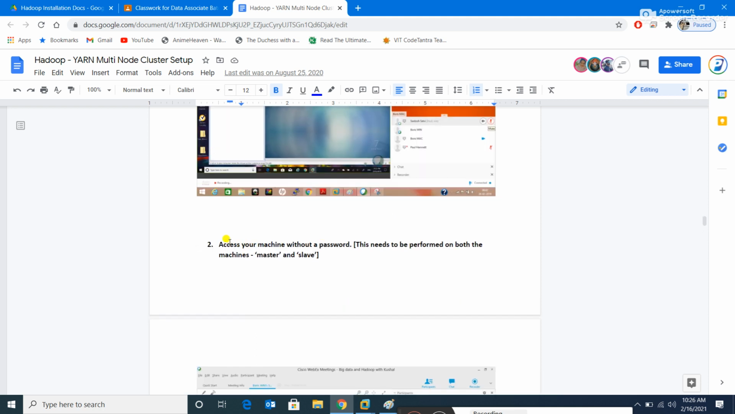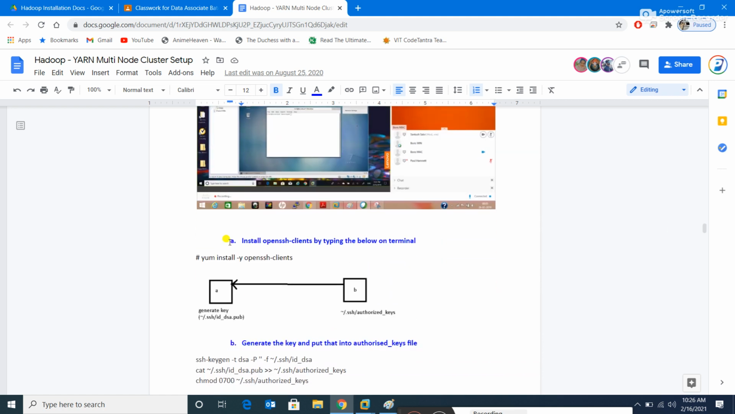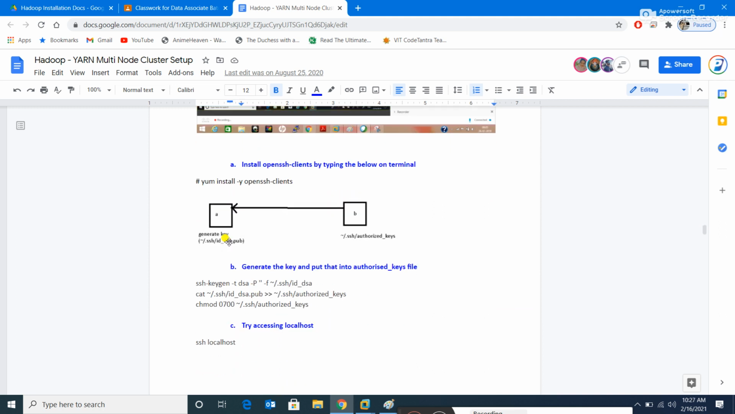Now, step number 2 is to access your machine without a password. This is important. This needs to be performed on both the master machine as well as the slave machine. So step number 2 needs to be performed on both. Now what to do? Let us see that. Here, diagrammatically, you can see that machine A is there and machine B is there.